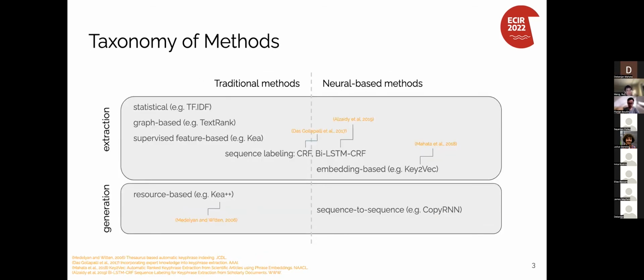So proposed methods can be distributed along two axes: whether they are traditional or neural-based, and extractive or generative. Traditional methods encompass methods that use statistical features to extract key phrases, graph-based ranking methods for key phrase extraction, methods that train a binary classifier on manually defined features, and also methods that leverage external resources to generate key phrases.